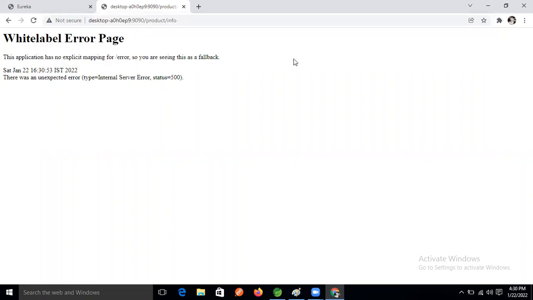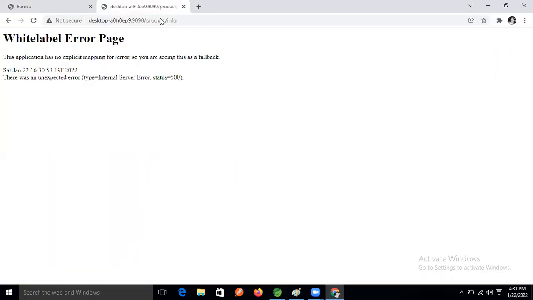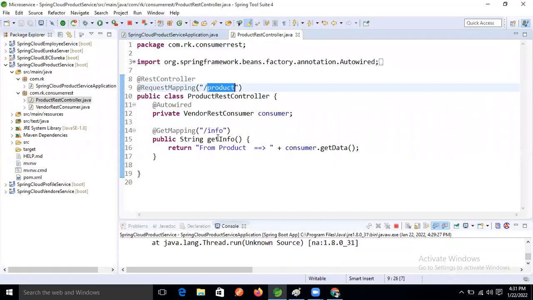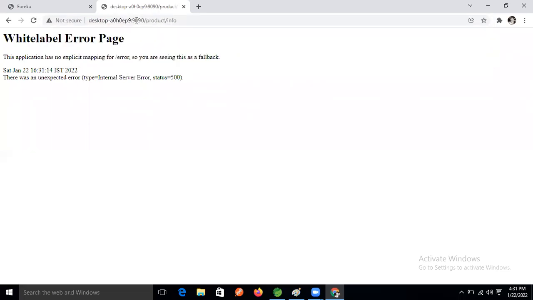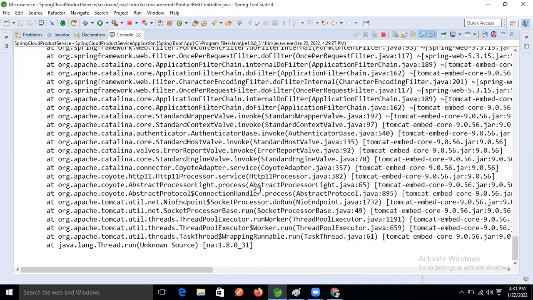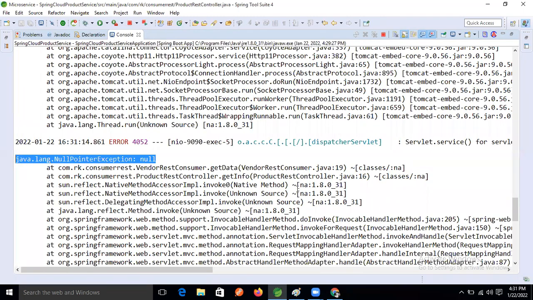The dependency is not working, yaar. Otherwise we would get the response here now. Yeah, we have an error, Ravi, in the console. I will check it first. One minute. In the console we will see the error: the dependency is null. It is giving a null pointer exception.